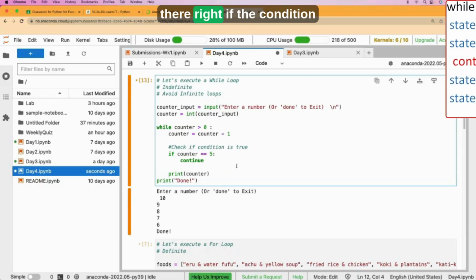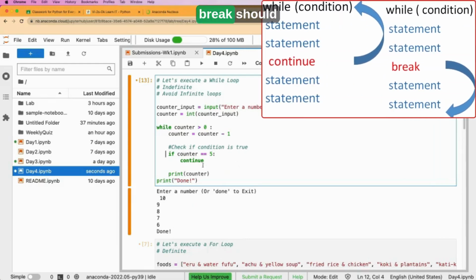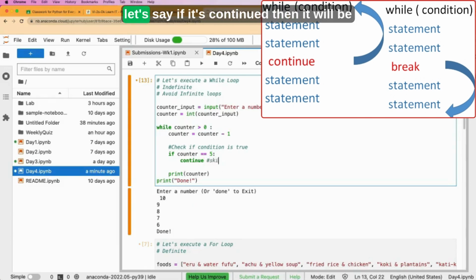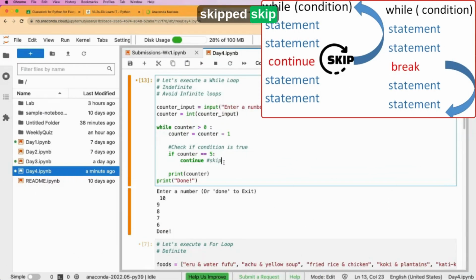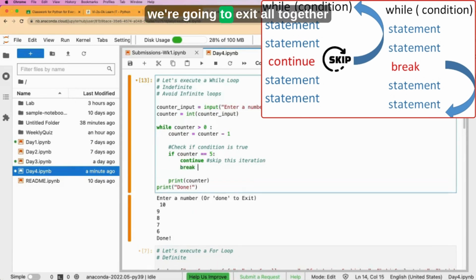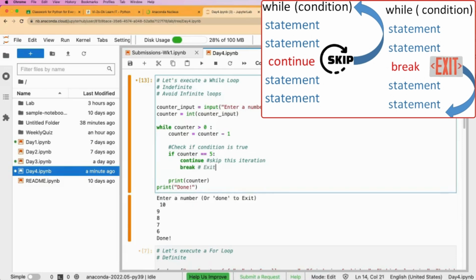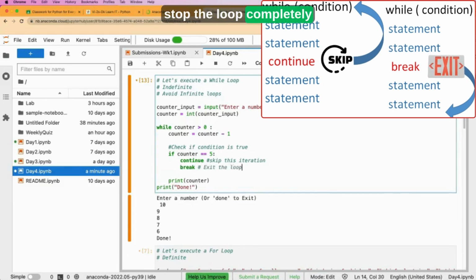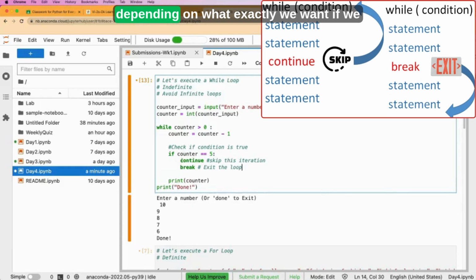Be careful with your choice of words there, right? If the condition meets 5, maybe it should break. Should the next one be else there? Continue if something. So let's say if it's continue, then it will skip this iteration. Again, the iteration is that inner loop, not the outer loop. But if we had break, then we're going to exit altogether. So stop the loop completely. Okay, exit the loop.